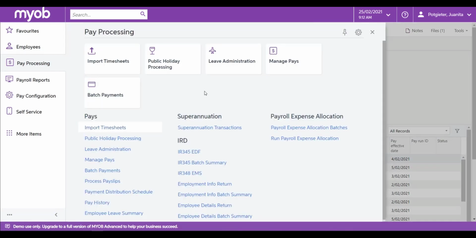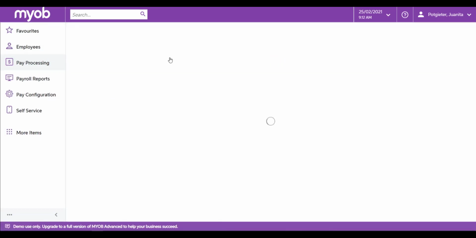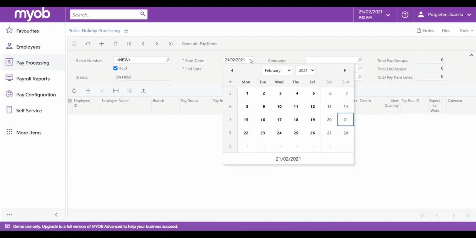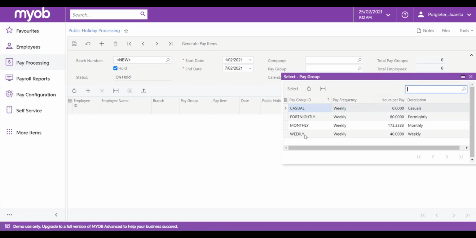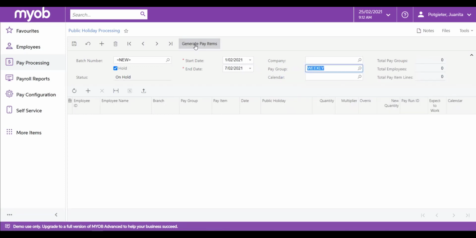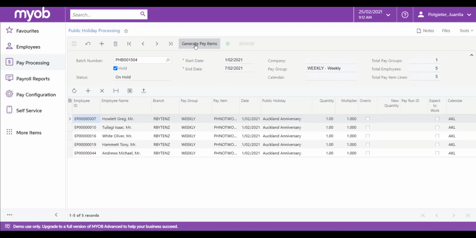The next stage in the pay processing is creating a public holiday batch. So what this involves is selecting a starting and end date for the pay run period that we're about to run. I'm going to select my pay group, which is weekly, and then I'm going to see if there's any pay items or if there's any public holidays that pop up that should be paid for this time period. As you can see, Auckland Anniversary has returned for some of my employees. I can take the batch off hold and save it now.